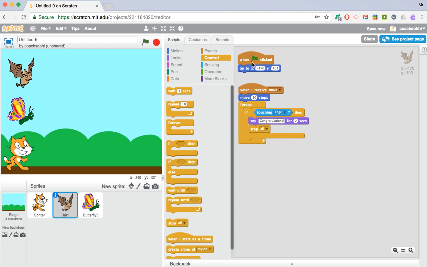So to go over this again, when the green flag is clicked, our character will start in this spot. They're going to receive that email, text message, telephone call that was called move. It'll move 10 steps, and then forever, if it touches the end line, which is the finish line, congratulations, and the game is done.